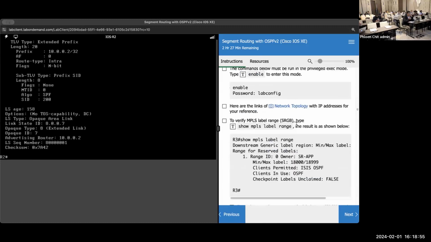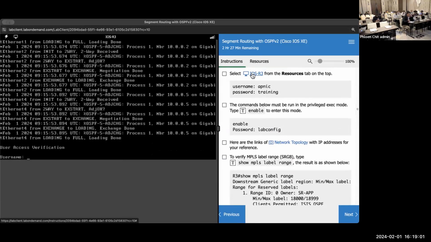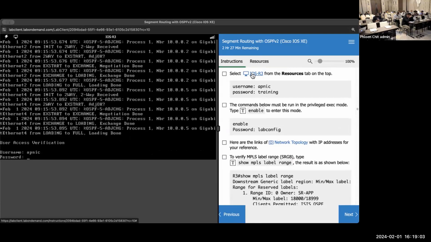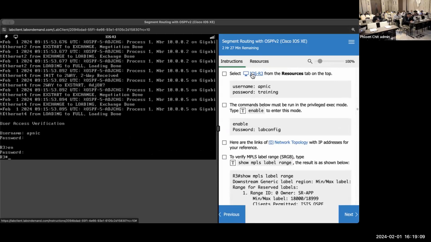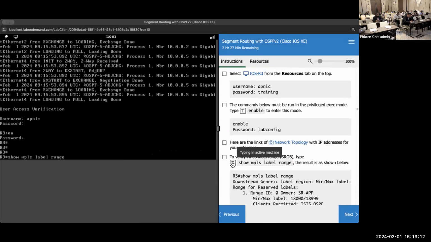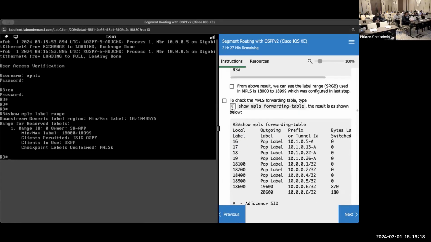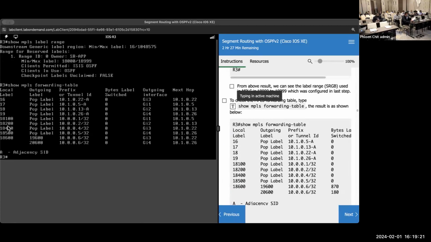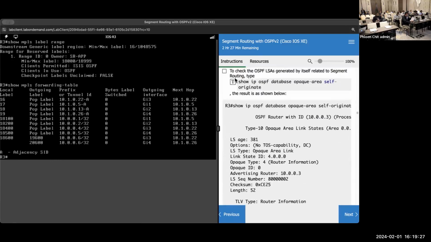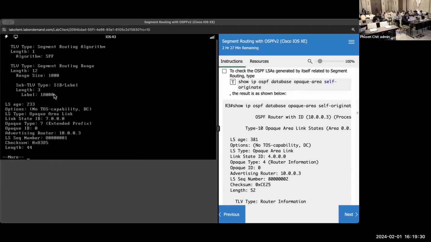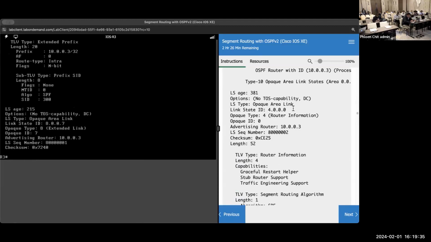Then if we go to check on router 3, the range is, yes, 18,000 to 18,999. And then the forwarding table, okay, they are using different labels. And then the OSPF database, yeah, the range is encoded in the database and the index 300 is correct.